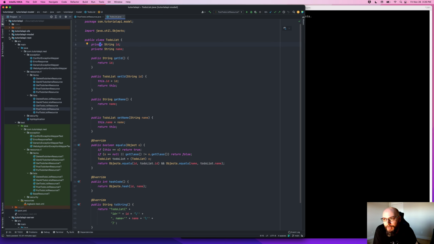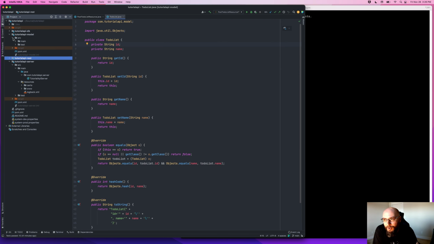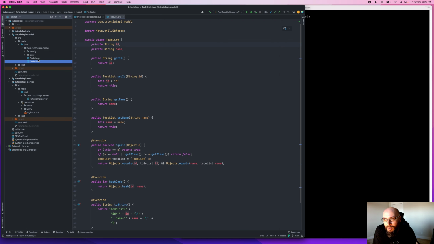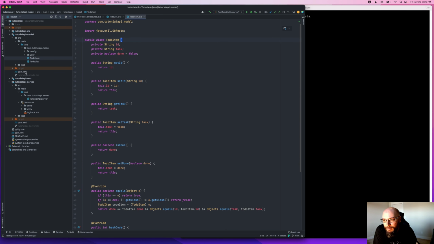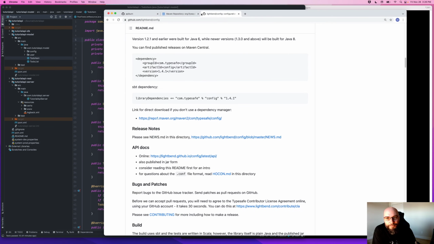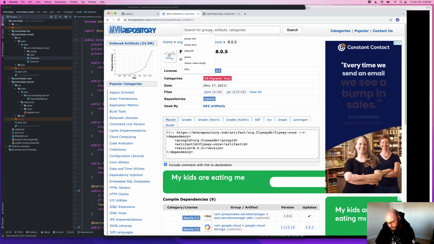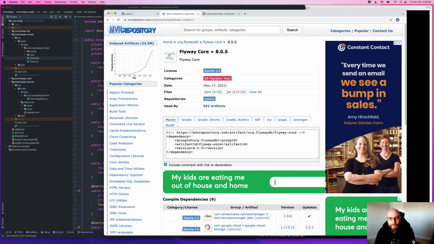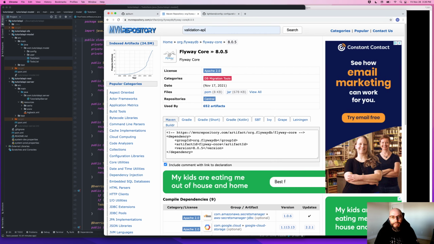So let's go ahead and do that now. We'll start in the model objects. So we've got to-do list and to-do item. We need to add Jakarta validation. Let's bring the browser over and go to Maven repository. Let's look for validation API.